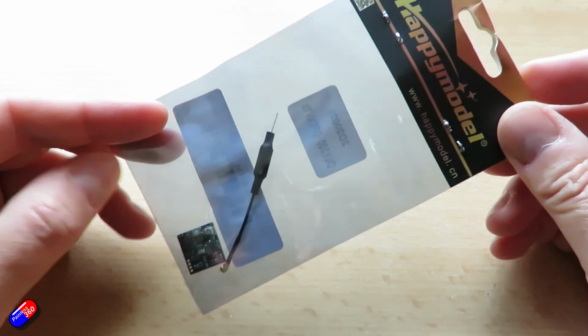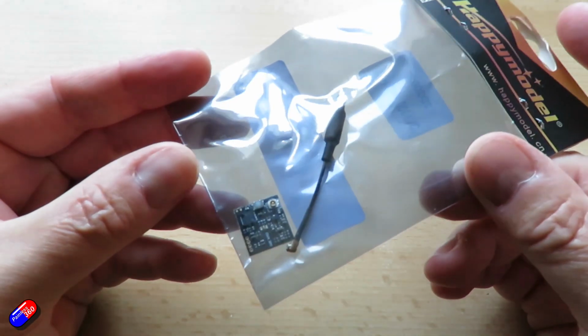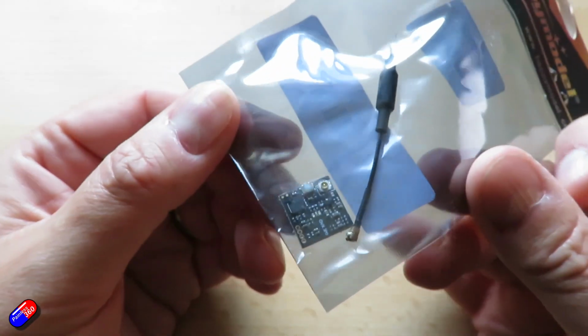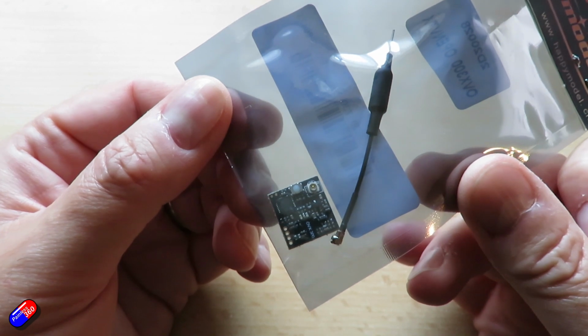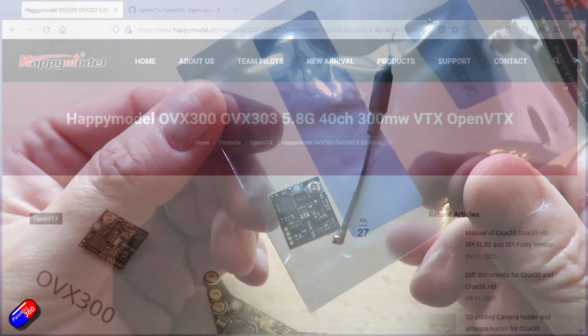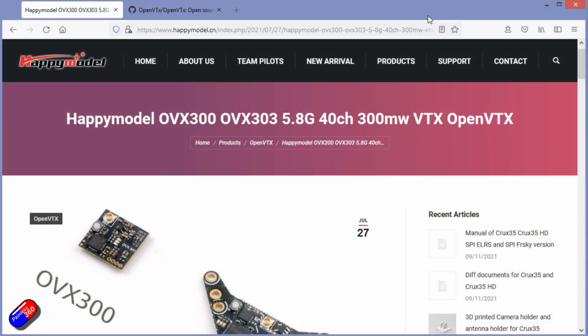But this VTX is worth a video, in my opinion, because it's the first one I've had in that's running something a little bit different. But why is it worth a video? Well, this little VTX is running OpenVTX as the firmware.